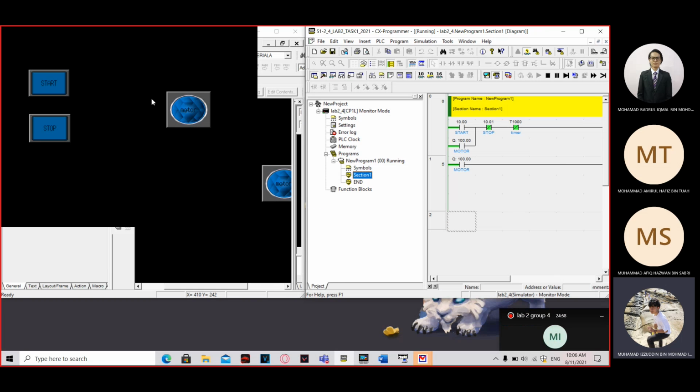Okay, so this is the HMI interface. The observation is that when we press start, the motor will light up for 5 seconds, and then it will turn off automatically because we added a timer on the CX Programmer, which we linked to both of them together. So that's basically for part 1. Next I will open part 2.